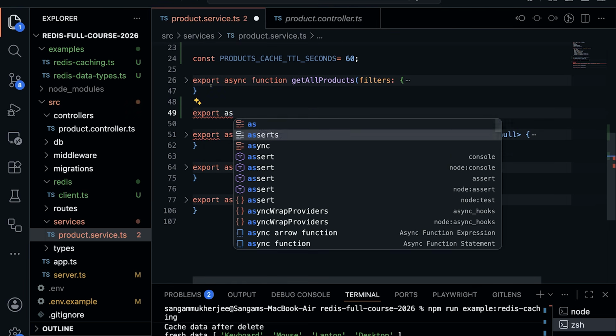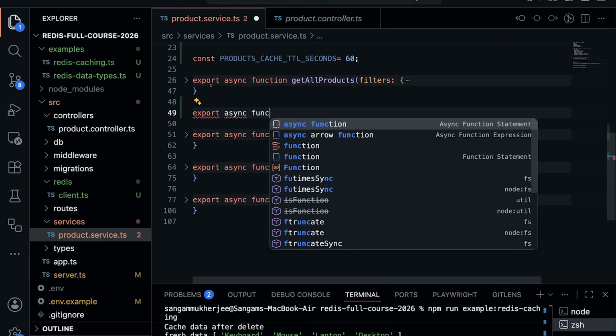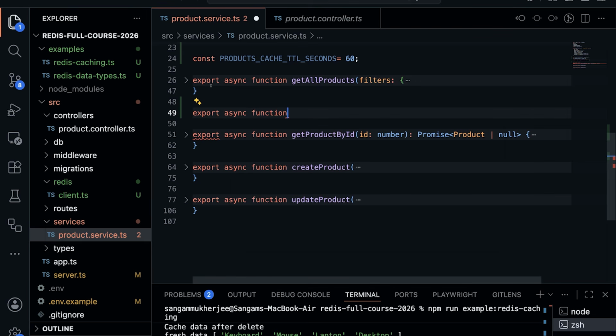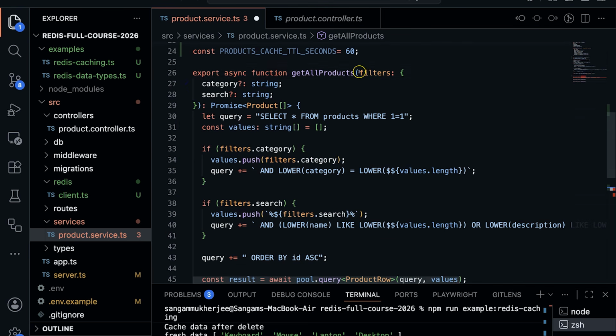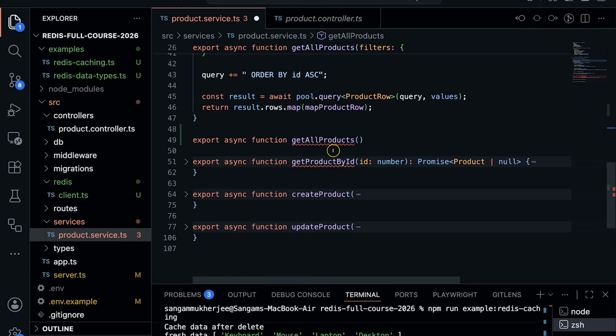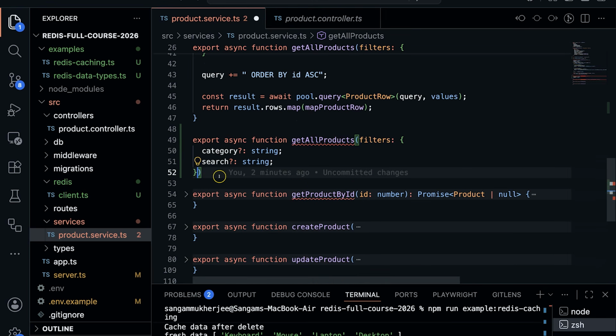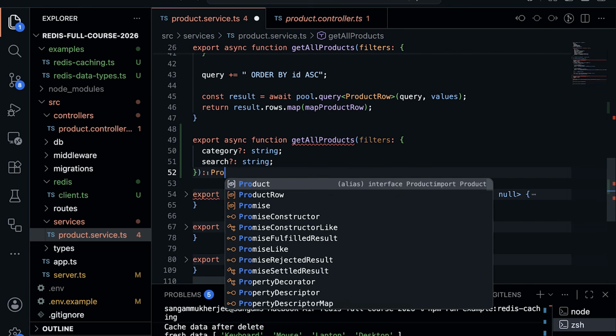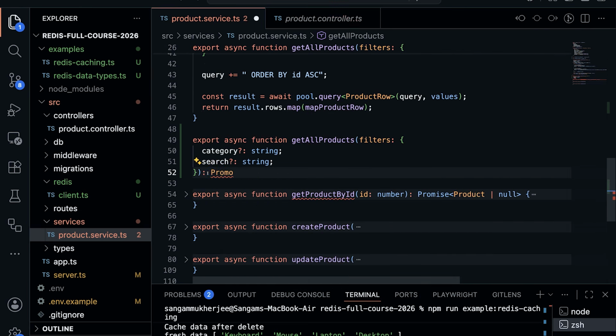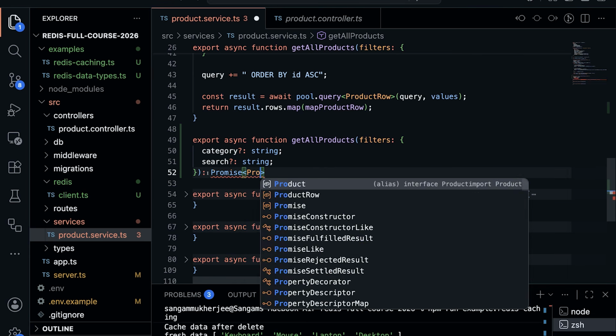So first of all, I'm just going to do async function, and here I'm just going to do this one as get all products. You're going to get an error, which is fine, and then here also you're going to get the filters, right? So we have all these filters, so we'll copy these filters and let's paste it here. And what will be the return type? So this is going to return a promise, and this will return the type of product.